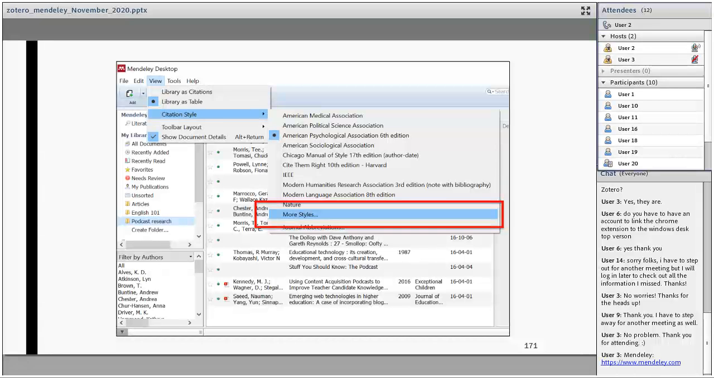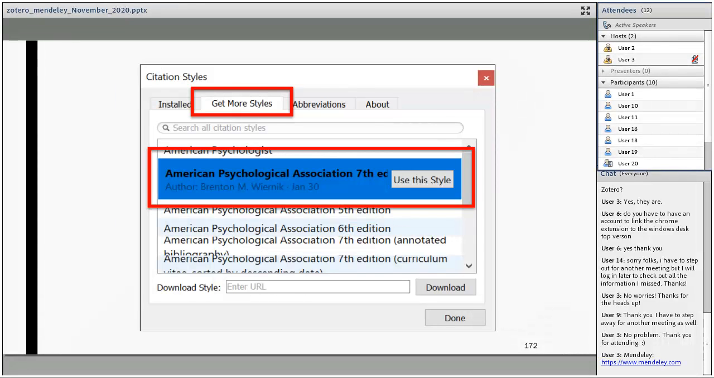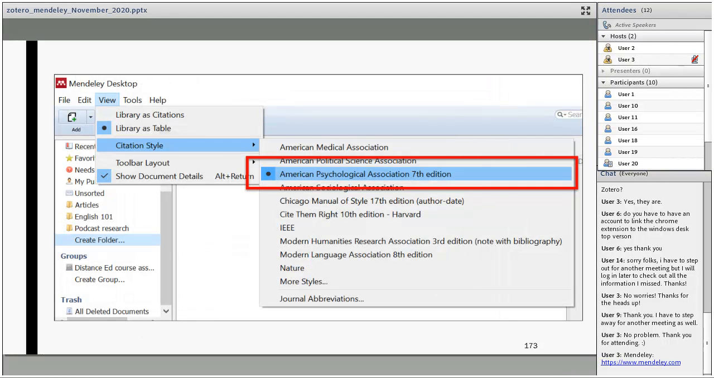I just want to add a bit here about APA 7th edition. This APA update was only added to Mendeley very recently. So to use APA 7, click on More Styles. Under the Get More Styles tab, do a search for APA 7 and click Use this style. You can do this with annotated bibliographies too, which you can see below there. It will now be added to your list of styles in your drop-down menu. This will be useful even if you're just doing other rare citation styles, or less common than the ones that are first listed.